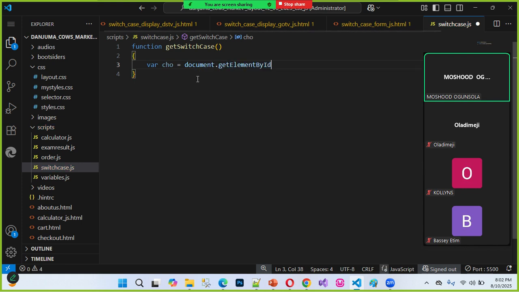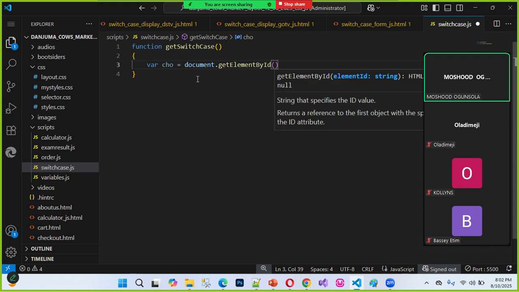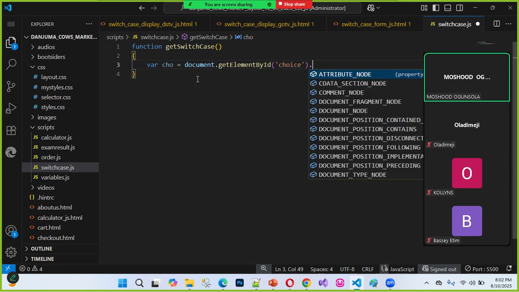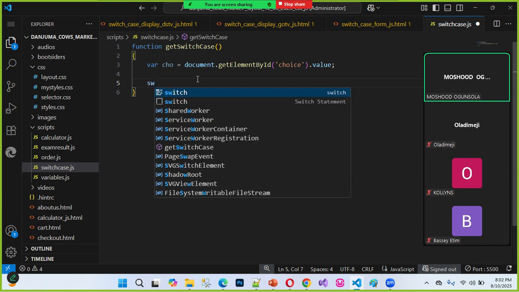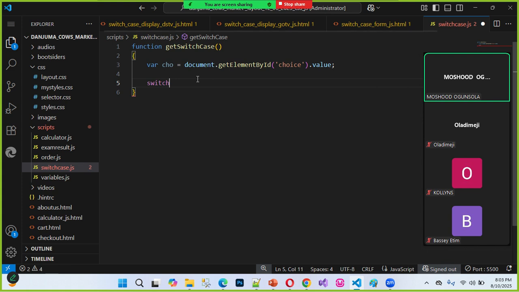Document.getElementById. The element we are getting is the choice, the value from the choice variable, and I say .value here. Okay, that is it. So once I have done this, I can now start with my switch case. I say switch, and I put the variable choice like this. I'll now open and close braces like this.